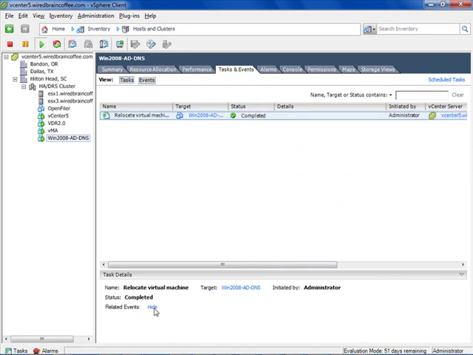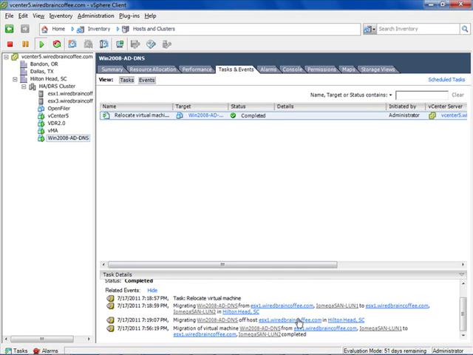And let's check on the related events. And if we look down here in the details, we can see that we requested to migrate this virtual machine from LUN 1 to LUN 2. And it was successful.